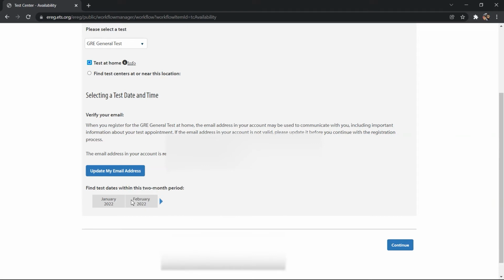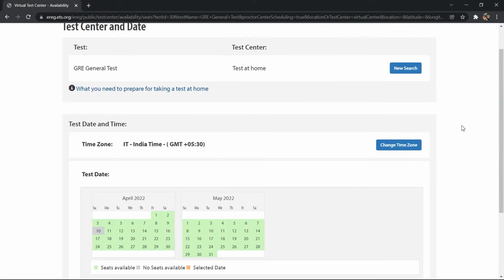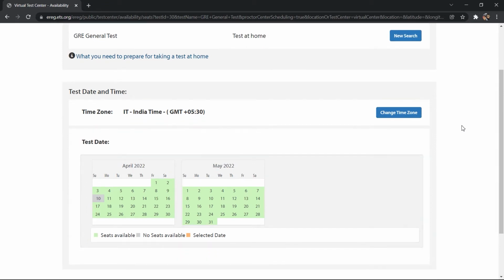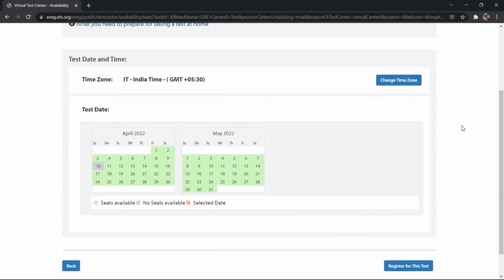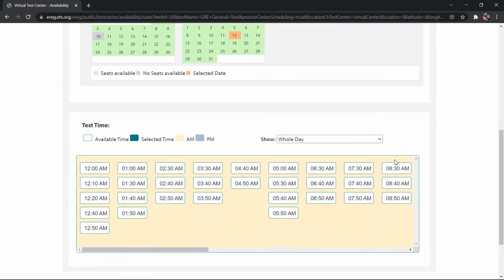First we will need to select for which month we want to register for the exam. So we can just scroll up to May, April, and we can just click the continue button here, and after that you will see a bunch of dates here which we can select from. For example, let's say we select 12th of May. After that you will be asked to select the time at which you want to appear for the exam.